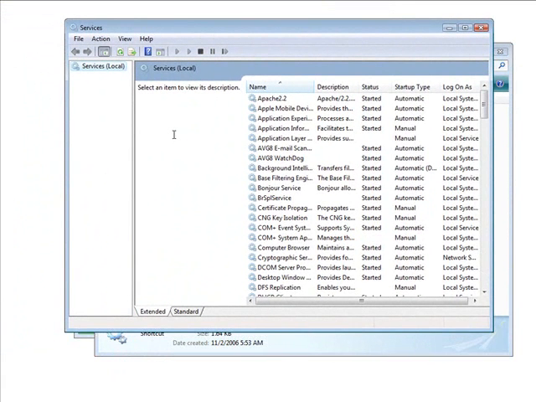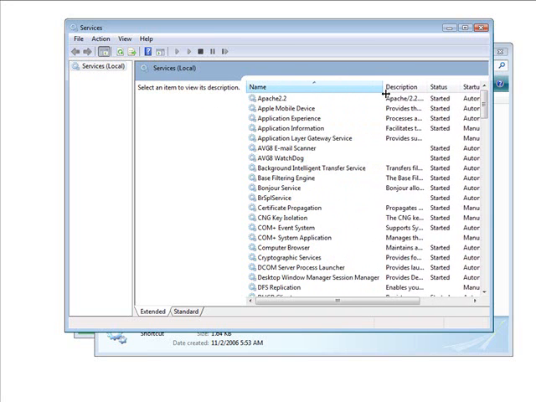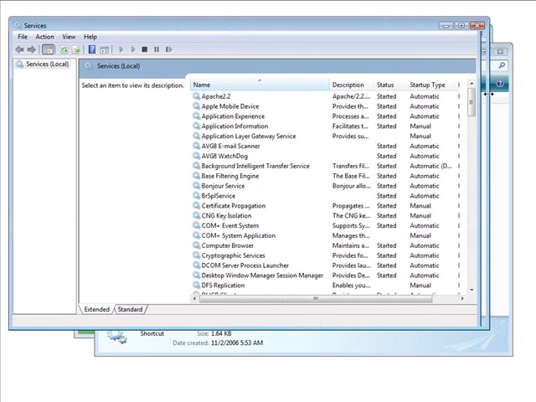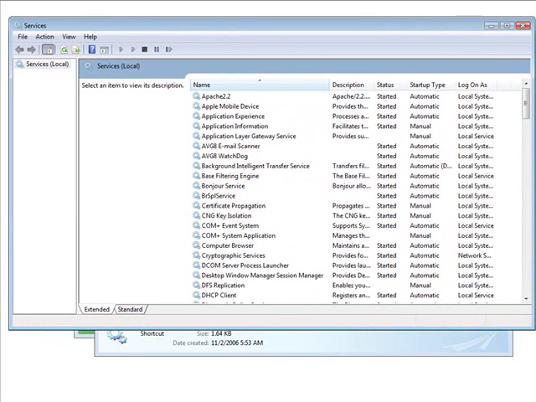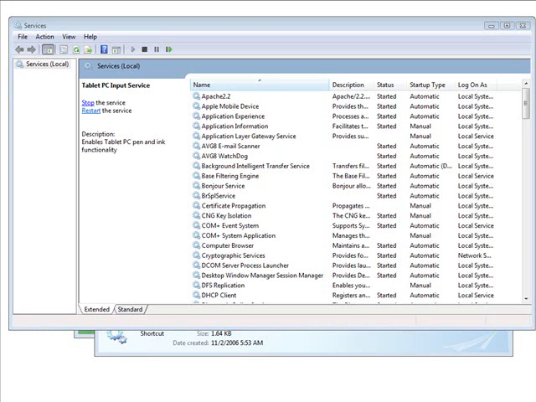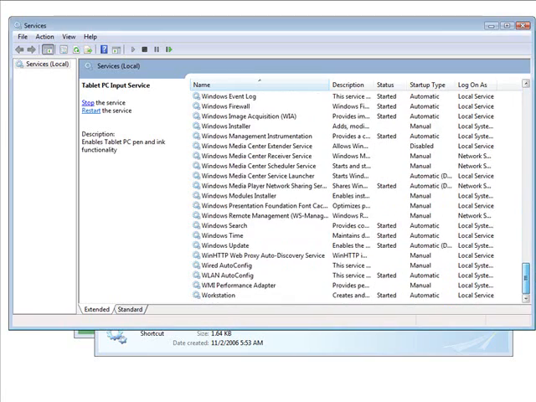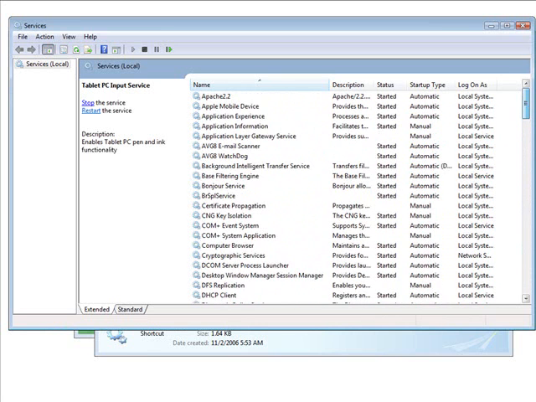Some of these you can set to manual quite easily. You'll notice that some of them start automatically, and you don't need all of these to start automatically. There are a few you can turn off quite safely. I'll just expand this a little bit so we can look at them. Now this gives you an idea of all the services that are running. The problem is that many of these services are unnecessary, but you can't just go turning them off if you don't know what you're doing.